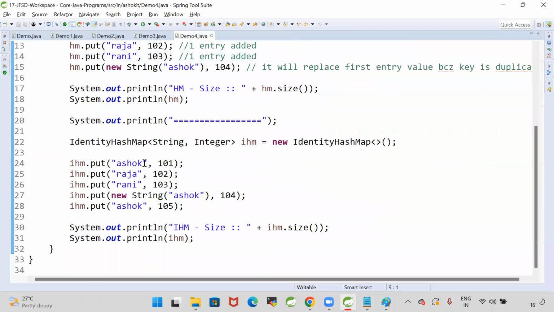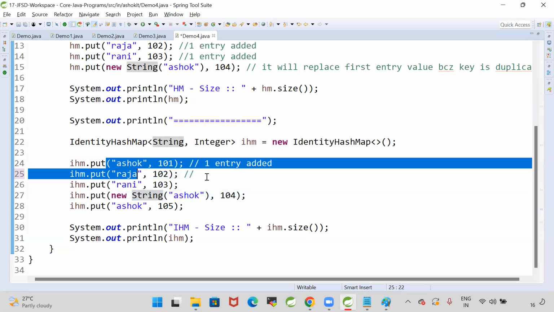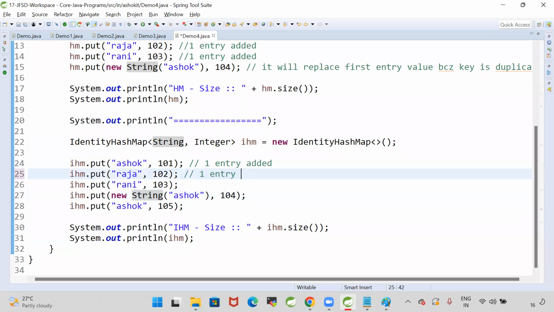What about identity hash map? Here I'm taking identity hash map, one entry added, because first time when I add the object in the identity hash map, Ashok 101, one entry added. Now here when I add Raja, it will compare address of Raja with the address of Ashok. Ashok is one object, Raja is one object. Both addresses are different. Then here one entry added. Ashok is having one address, Raja is having one address.